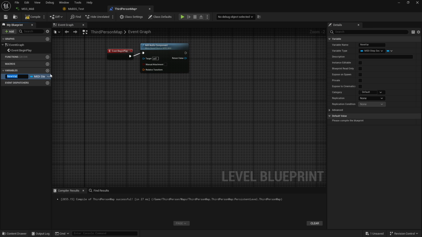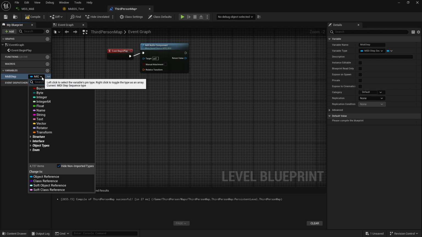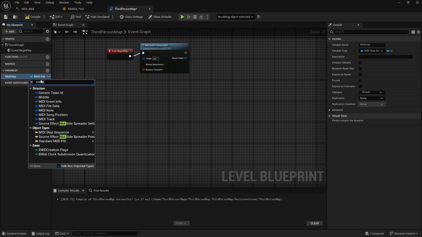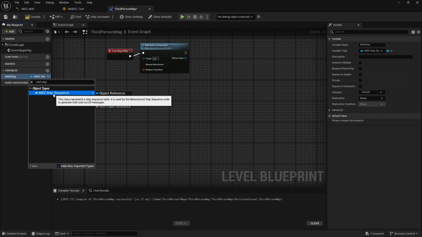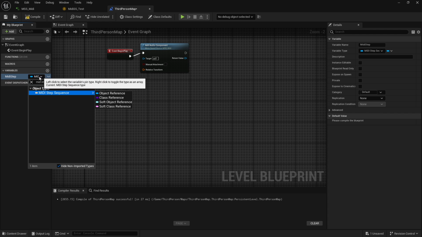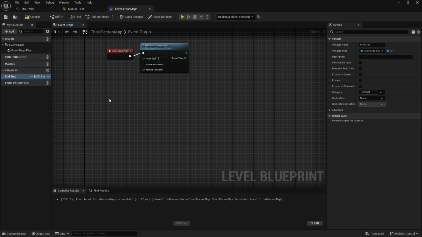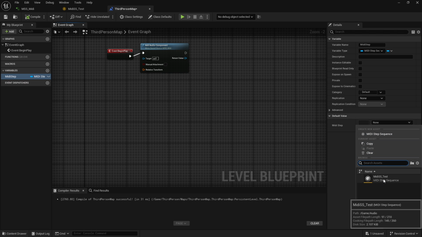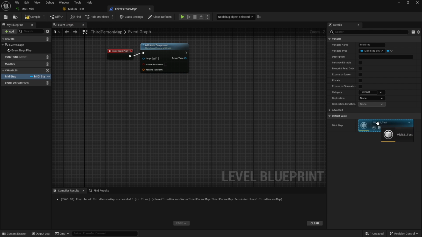But now what we're going to do is come down to variable, and I'm going to call this just MIDI step. And you'll see that the variable type is already set to the MIDI step sequencer. That's just because I was playing around with it earlier. Chances are, if you're doing it for the first time, yours will probably default to Boolean, or, if you've created other variables, something else. But all you have to do is change the variable type to MIDI step sequencer. And then when you hit compile, over here on the right, you'll now see a drop-down menu where we can select that, or we can just drag it in from our content folder.